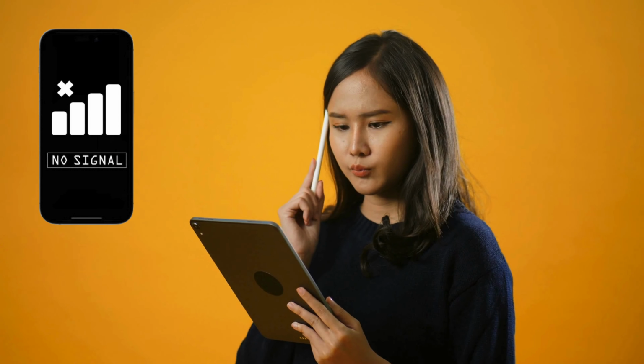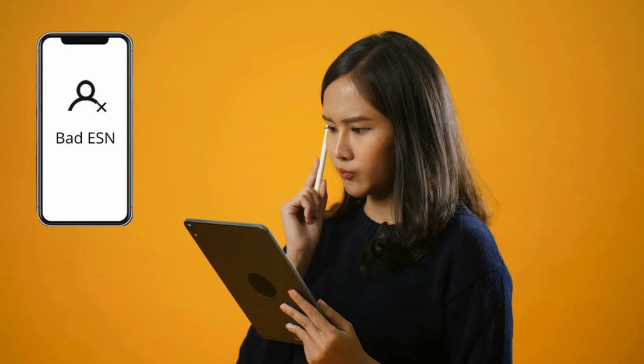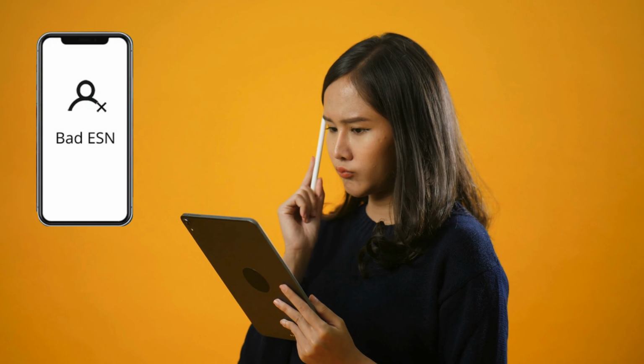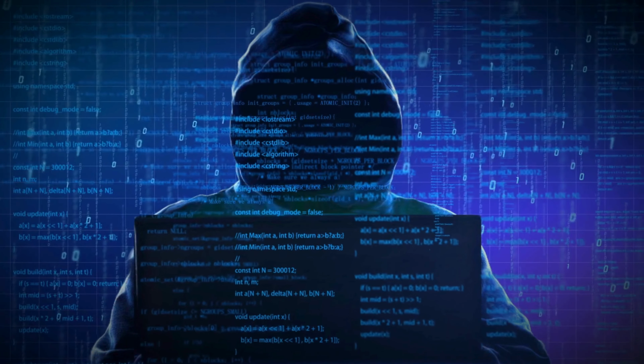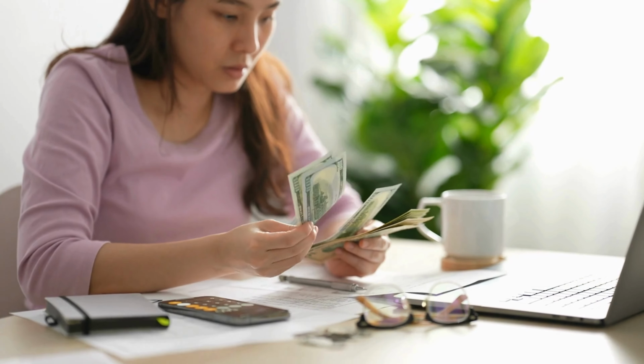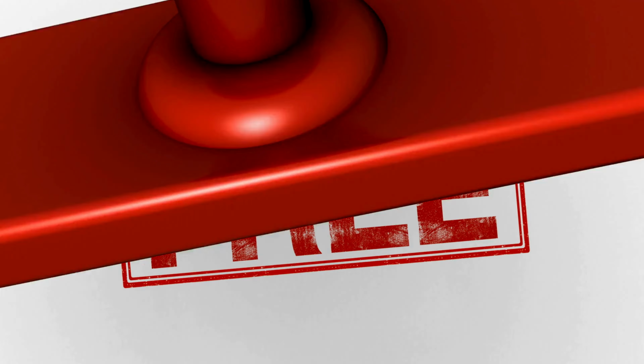How to remove a blacklisted IMEI, also known as Bad ESN, from your device. Sounds like a headache, right? Well, some solutions out there are pretty sketchy or expensive, and honestly, they don't really do the job as well as you'd expect. But what if I told you there's a better, safer, and an entirely free alternative? Too good to be true?